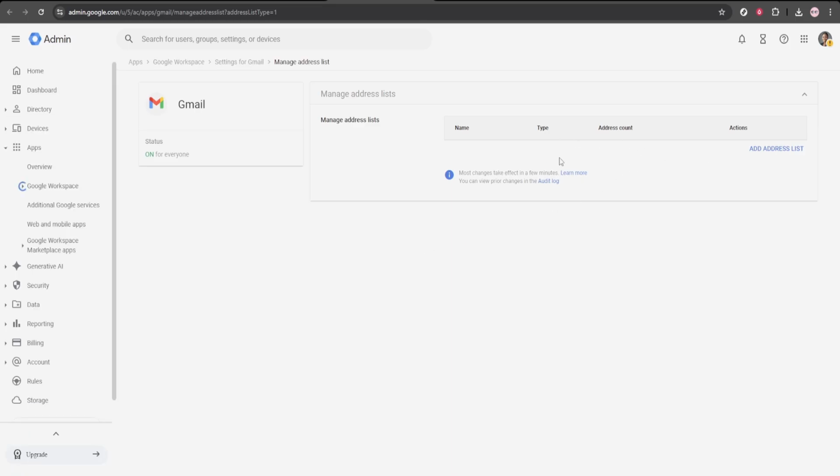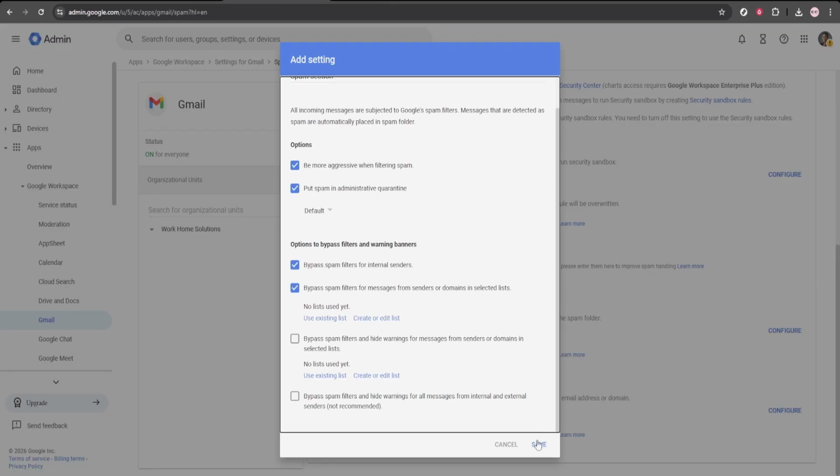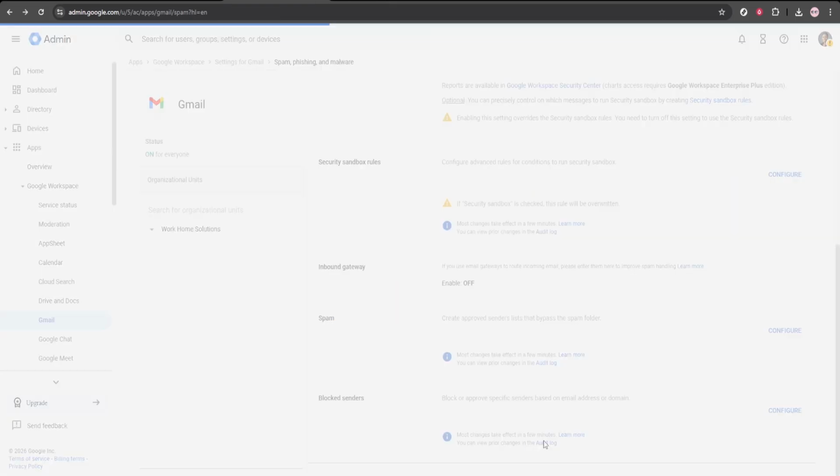After saving, keep an eye on help desk tickets or mail flow reports to confirm the balance is right. If you notice too much spam getting through or too many legitimate messages being flagged, return to the same place and adjust the settings as needed. That's it. You've successfully managed spam settings in Google Workspace.